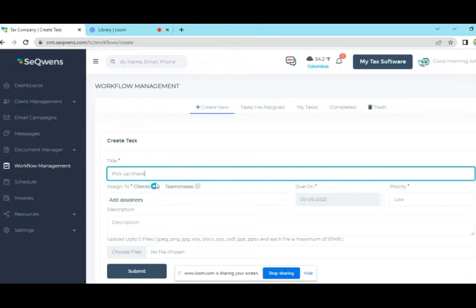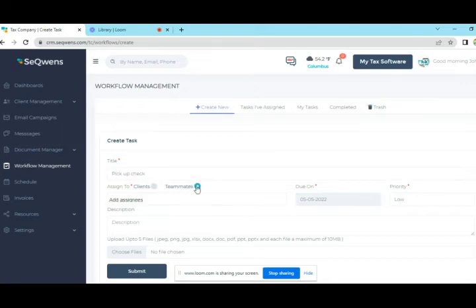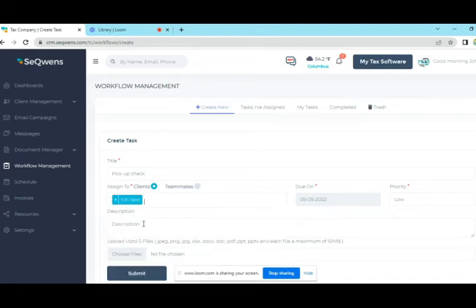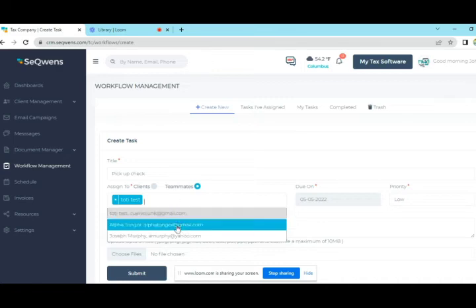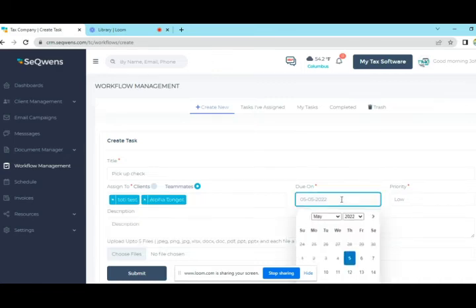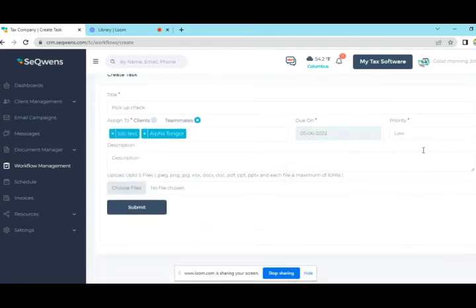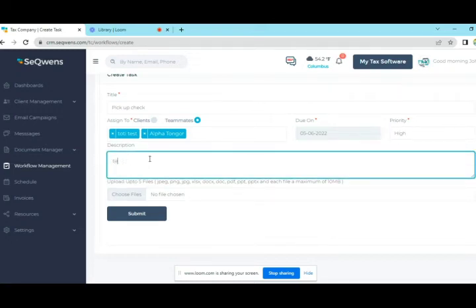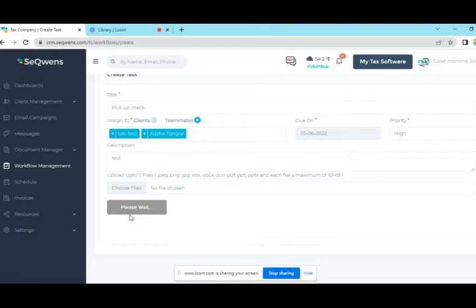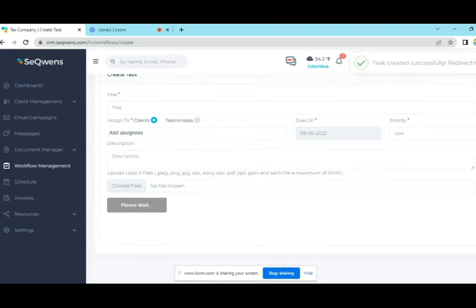So you can either assign it to the client or you can assign it to multiple teammates. So let's assume I want to assign this to a client, select the client that I need, or I want to assign it to one of my teammates. I can select the teammates, put a due date on there. If it's due on the 6th, prioritize it, it's high, put a description. If there are any files that need to be uploaded, you can upload those files as well, and you hit submit. Once you hit submit, the system already creates the task.